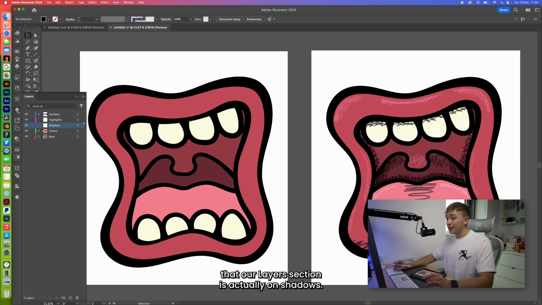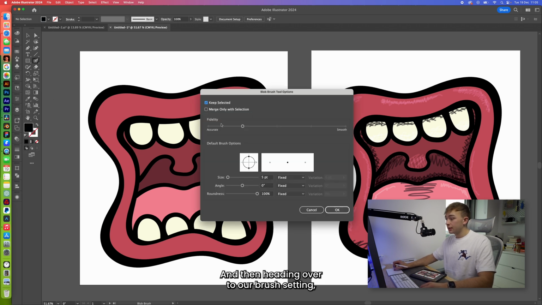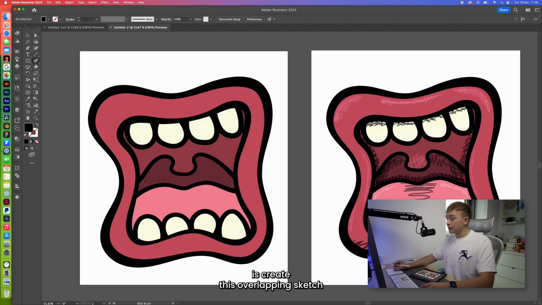We're going to make sure that our layers section is actually on shadows, and then heading over to our brush setting, we're going to change the size to 5 and we're going to make the fidelity accurate. We also want to make sure that keep selected is unticked and merge only with selection is ticked. Now what this is going to do is create this overlapping sketch look that goes darker when you cross paths.